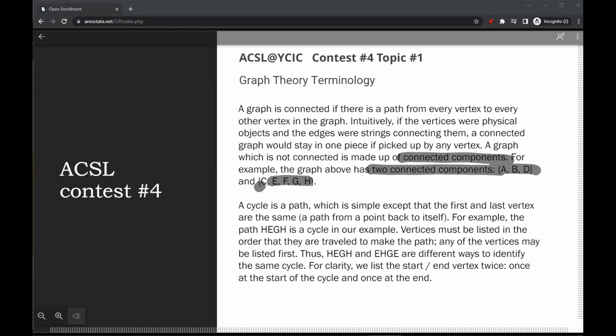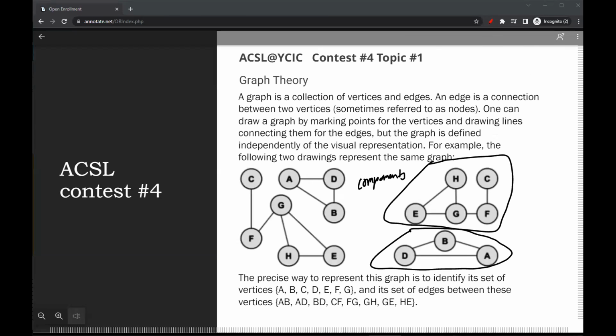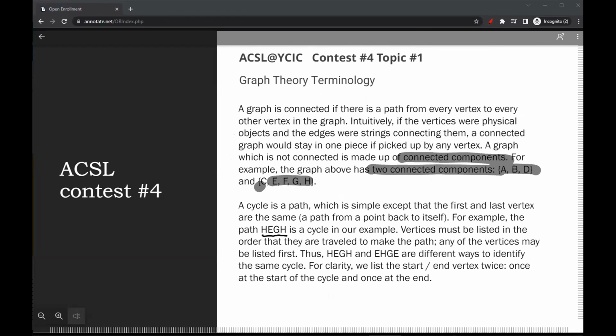So if you can see, it gives us H, E, G, H as an example. If we go back here, we can see we have H to E to G to H, and then that just gets back to where we're going from. So that's considered a cycle. And there's multiple ways to identify a cycle. Right here, HEGH and EHGE all refer to the same cycle, but we've just rearranged it.